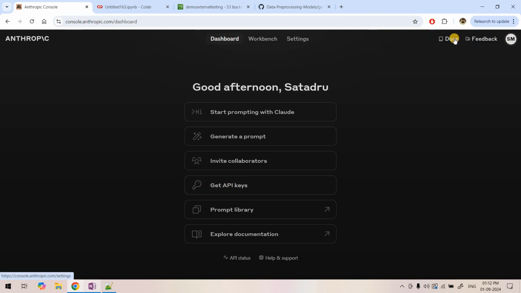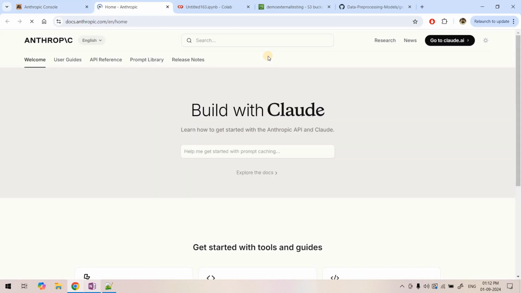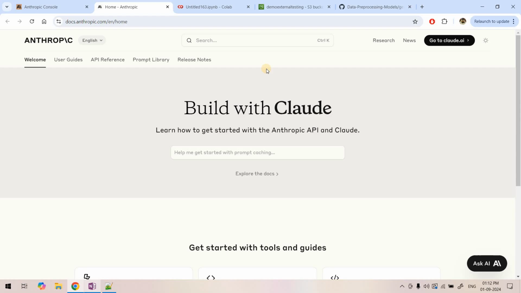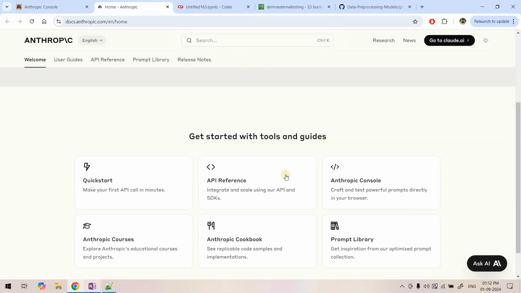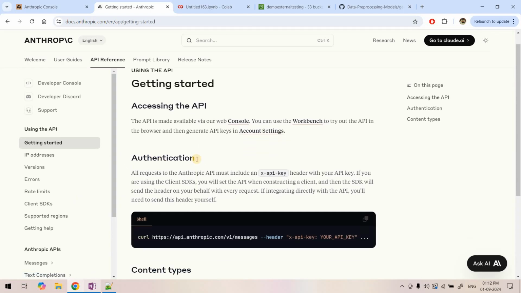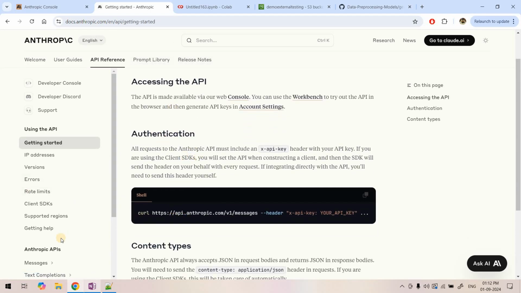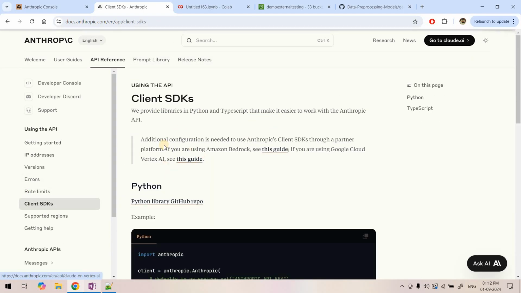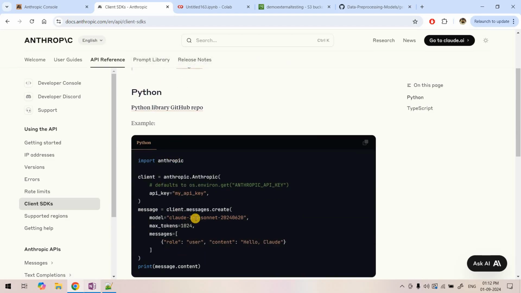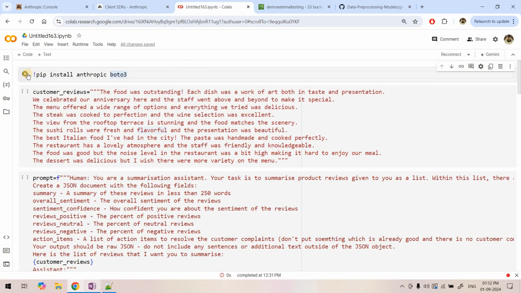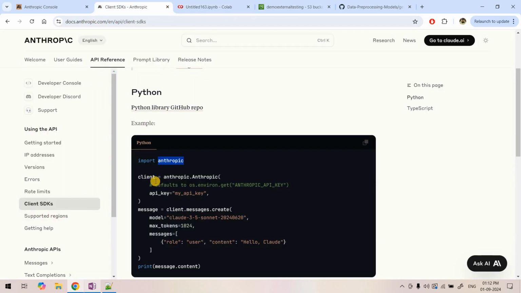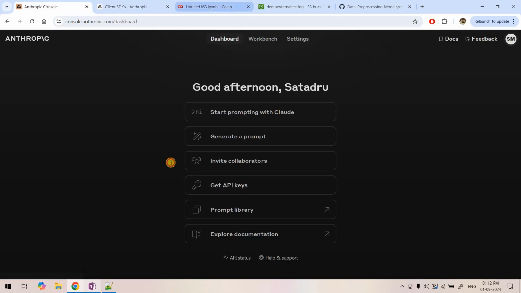Once you create the API key, here you can click on docs. It will take you to how you can call the API, pass some prompt and get the result. For that you can refer to this. You can click API reference, and if you want to work with Python, the client SDK is there. Here we have our Python code written. We need to import Anthropic, so that's why I am installing that first. I will run that, and once it is done, here we need to provide our API key, whatever we have generated from this particular layer.